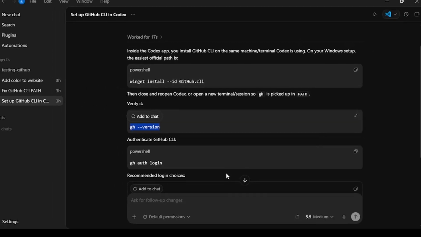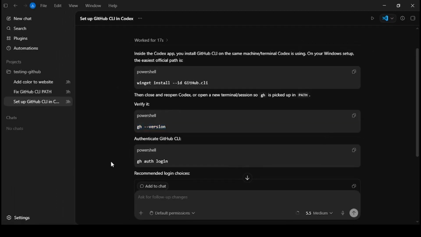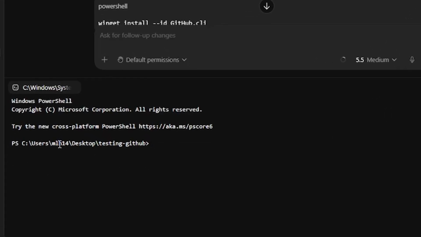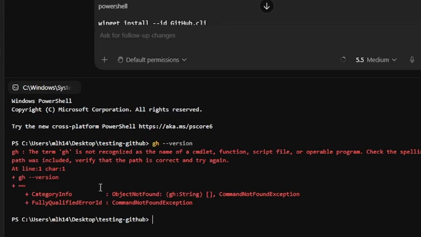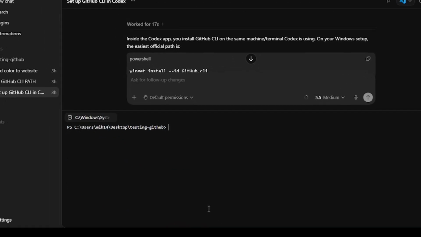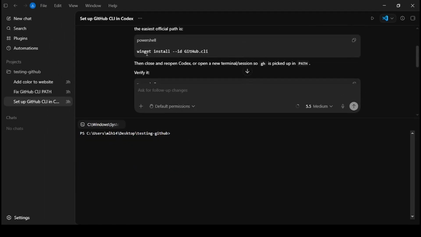I'll just copy this, open that terminal back up with Control J, and paste that in here and see if we already have it installed. If you're seeing this, "gh is not recognized," that probably means that you don't have it installed. So I'll clear this back out, and let's go ahead and install this. I'll copy this command here and add that in here.